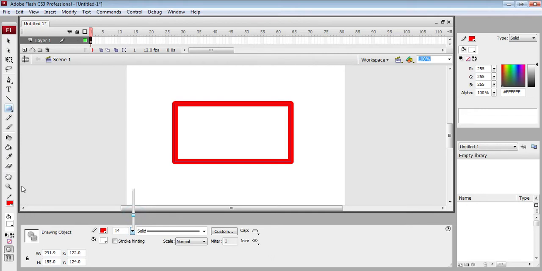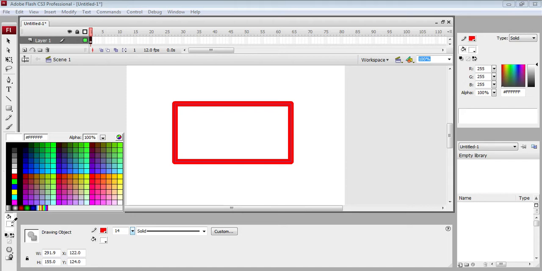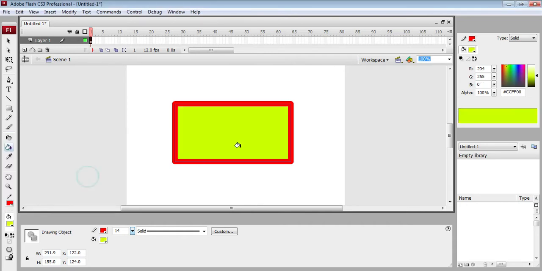Now, using the fill color tool, I'm going to select this tool, and after selecting it you can see here different colors given in the fill color tool. We have to single click here, and according to our need we select any color. So I'm going to select this yellow one, and then you can see the changes.